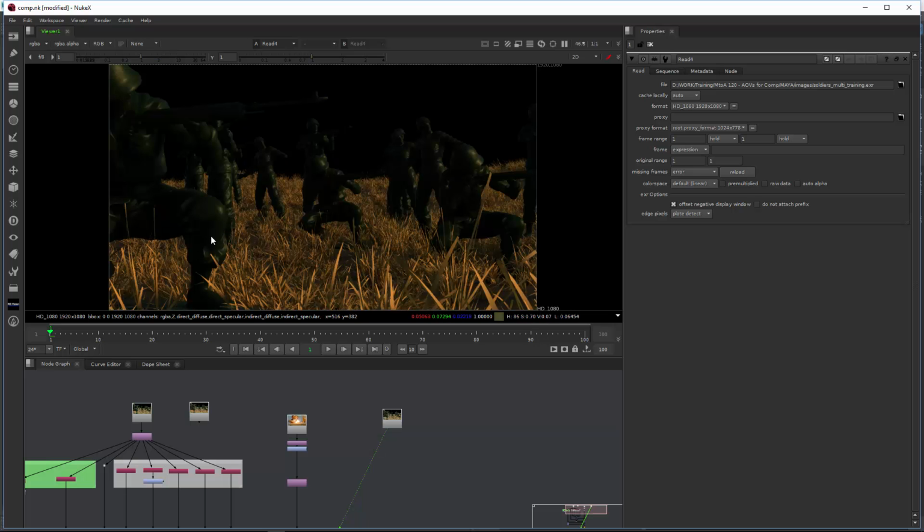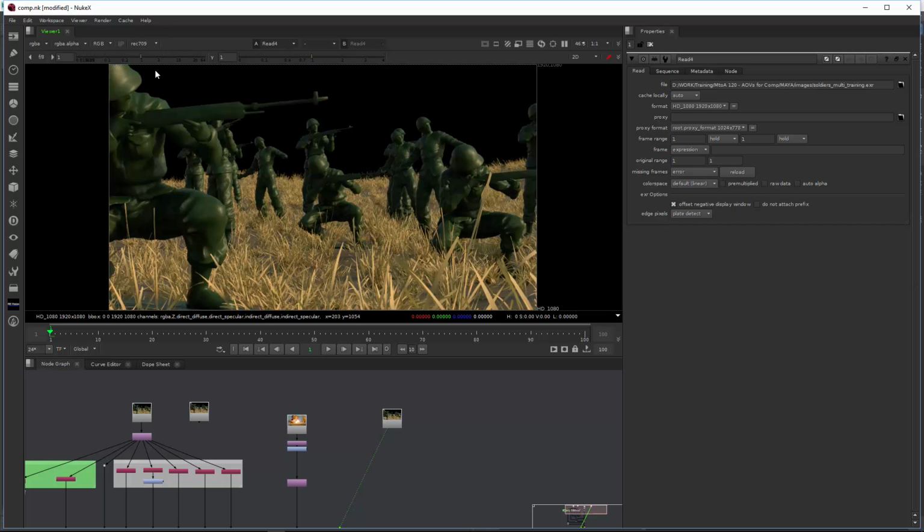So this is my actual output, which is linear, and ideally you always work in a linear workflow and you just view it in different color spaces or LUTs. So Rec 709 is a bit more crunchy than sRGB, which I mostly like to use.